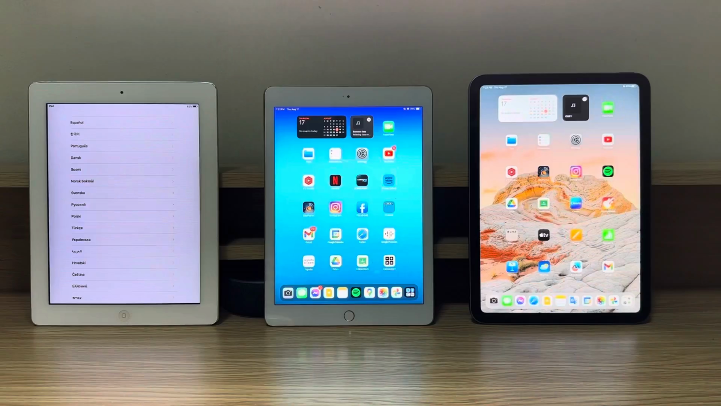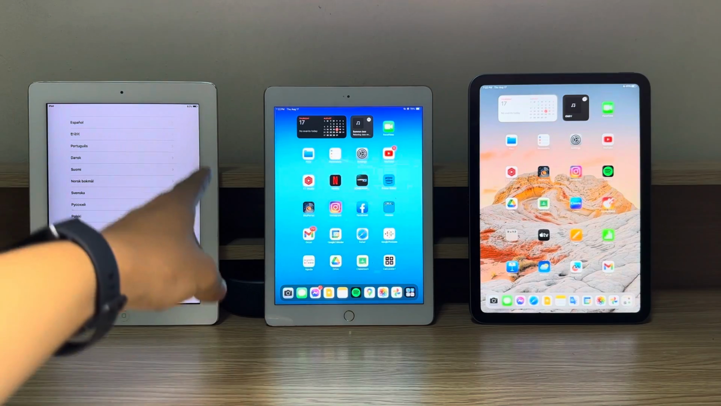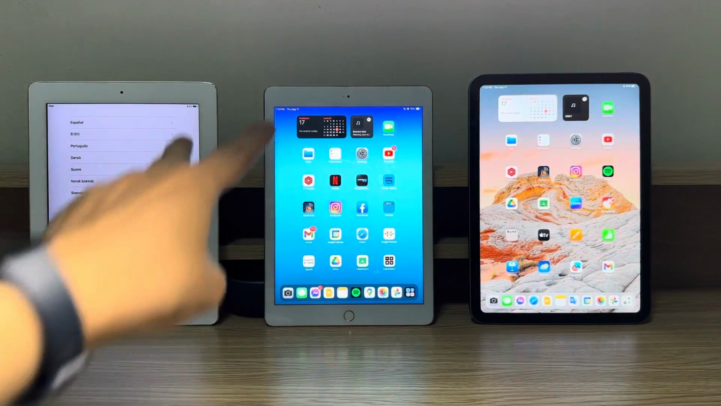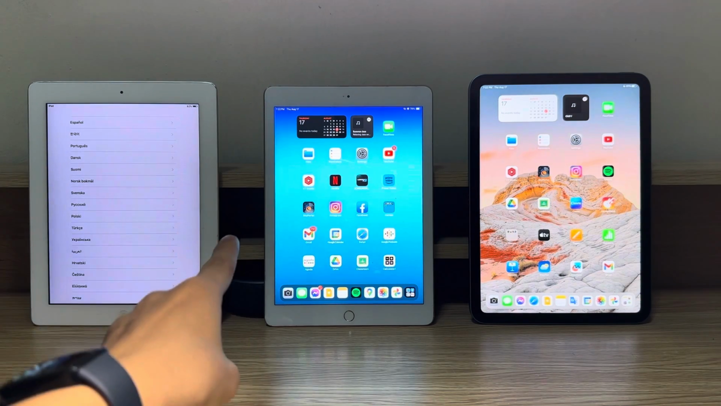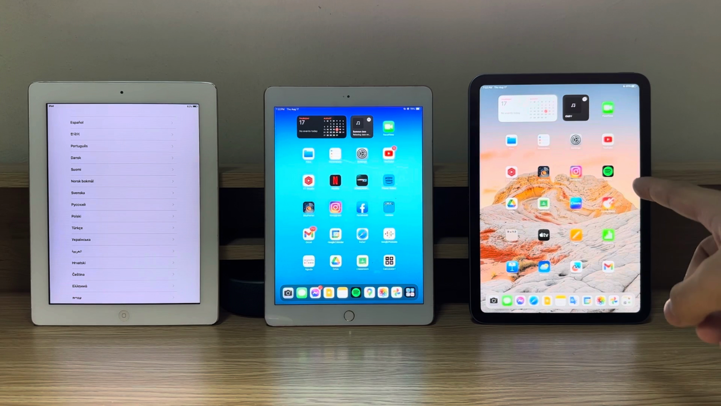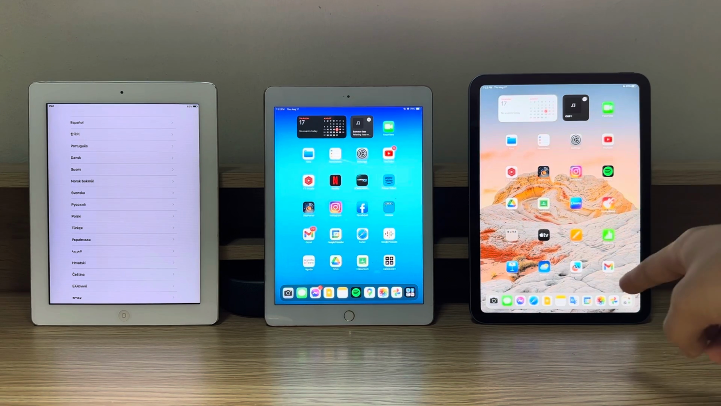Taking a look at all the iPads from the front, you'll notice a huge difference in the displays. So the iPad 2 has very chunky bezels on the side, the iPad 6 and the iPad 10 have thinner bezels, and these two over here on the left both have 9.7-inch displays, and the iPad 10 on the right is the only one that has a larger 10.9-inch display without the home button.